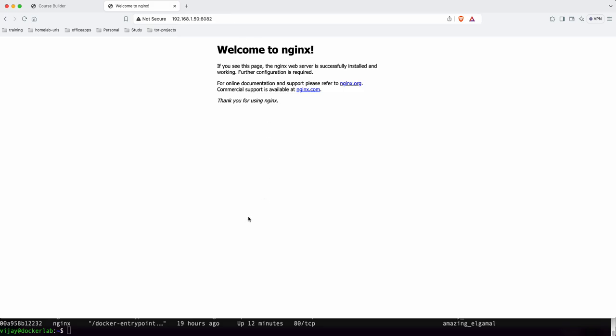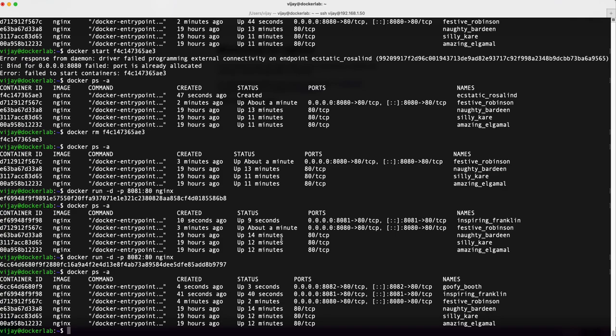That was the network containers, how we can assign a port, and how a user would be able to reach a container. Okay, so that's it for now. Thank you very much.